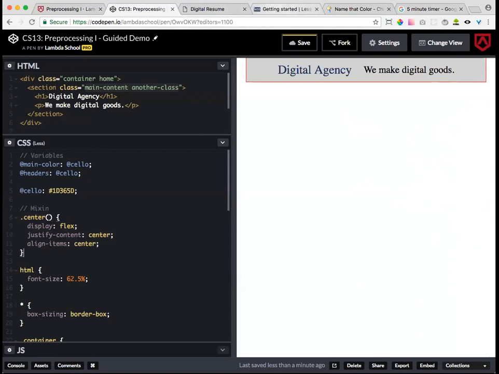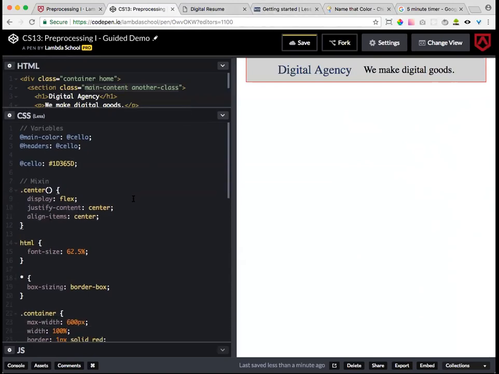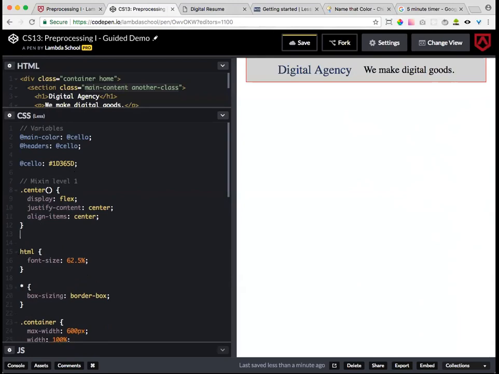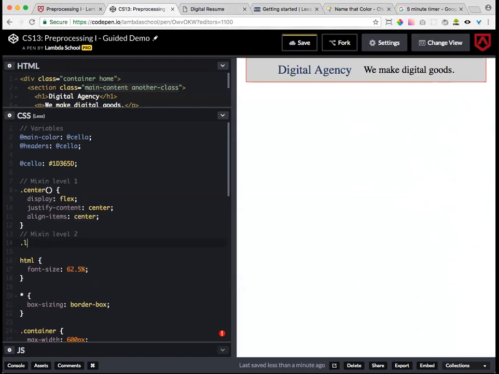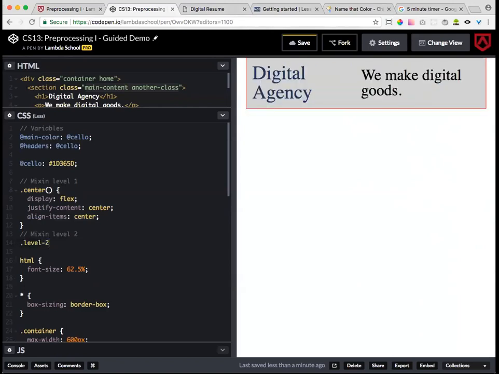All right. So with mix-ins, we can actually mix in multiple classes. So this is level 2. We'll say mix-in level 1 is just one thing. Mix-in level 2. And these are not real terms. I'm making these up for us. There's no such thing as a mix-in level 2. But you can actually mix in multiple classes. So I'm going to call this a level 2 just for fun.